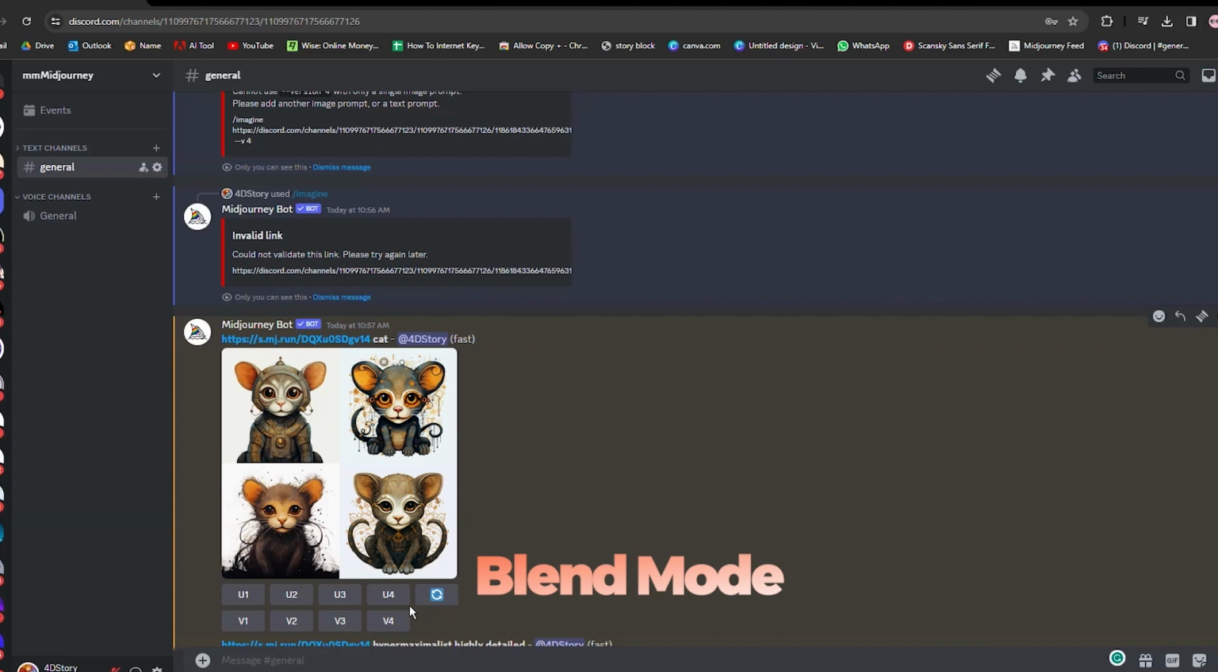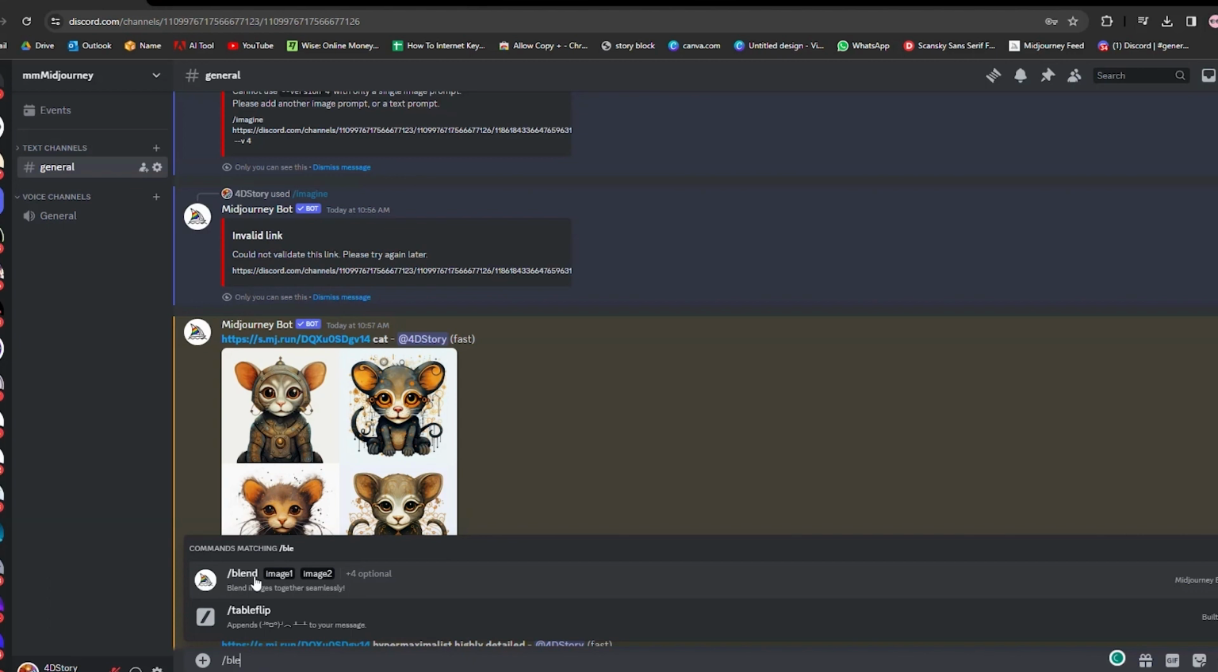Blend mode. Midjourney has recently added an interesting blending mode. In this mode, we can mix some pictures, like a monkey with a snake. To use blend mode, type /blend in the query string.